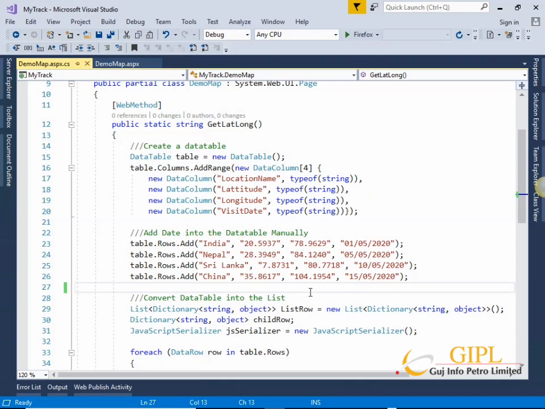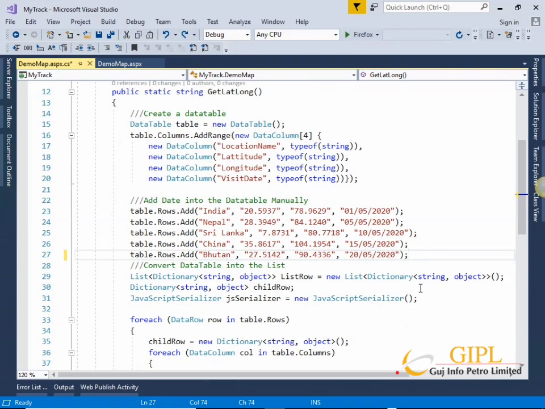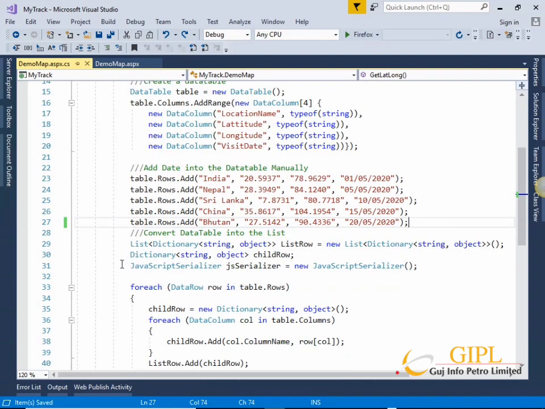Here I have added data in the data table manually. However, you can also fetch the data from a database. Now I want my output in JSON format, so I am converting my data table into a list. For that, I initialize a list of dictionary objects as the list of rows and a dictionary object as a child row.